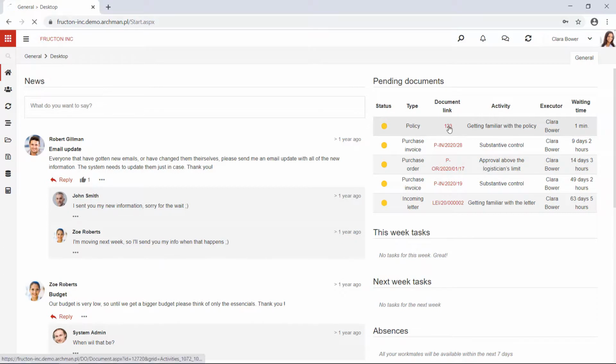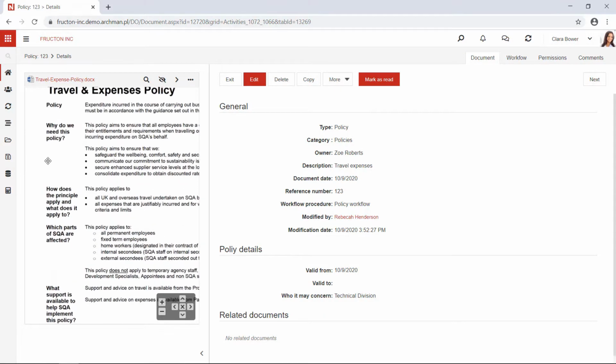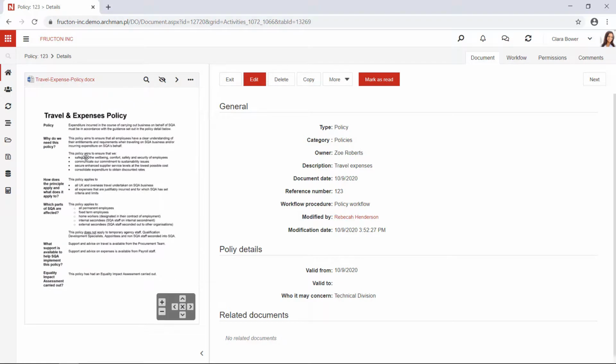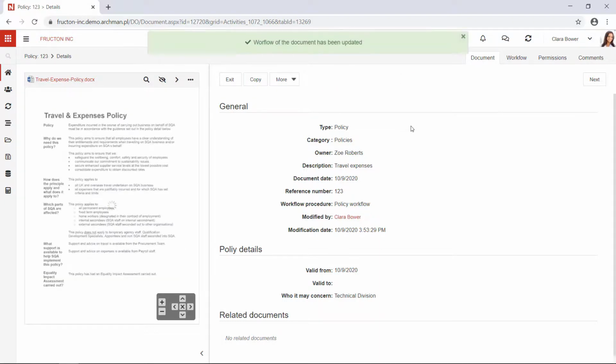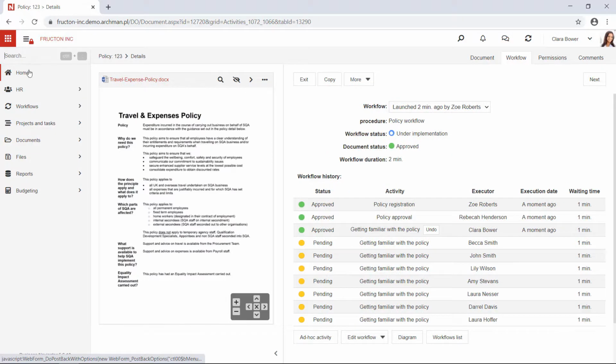All right. I've got this policy waiting for her. And as you see, first of all, she has permission to that document, and then she has this button here, mark as read. So everybody clicks that, and we know exactly who already got familiar with the policy and who the policy is still waiting for.